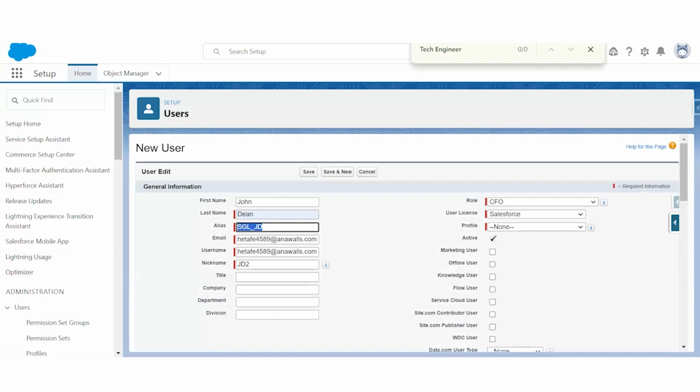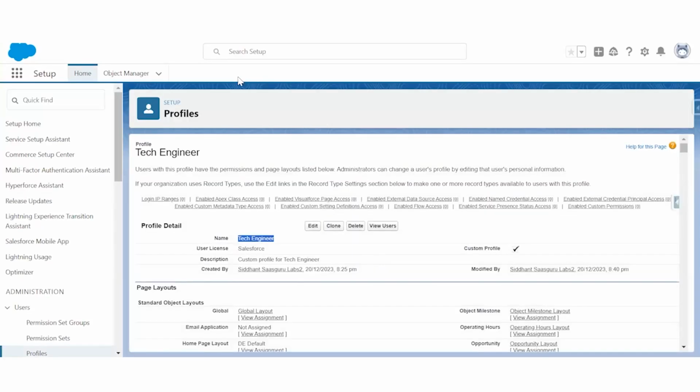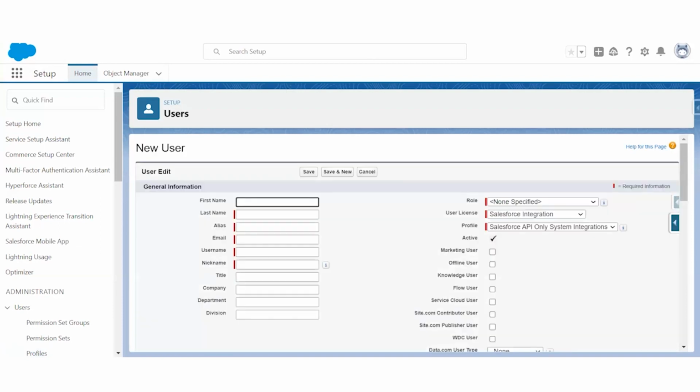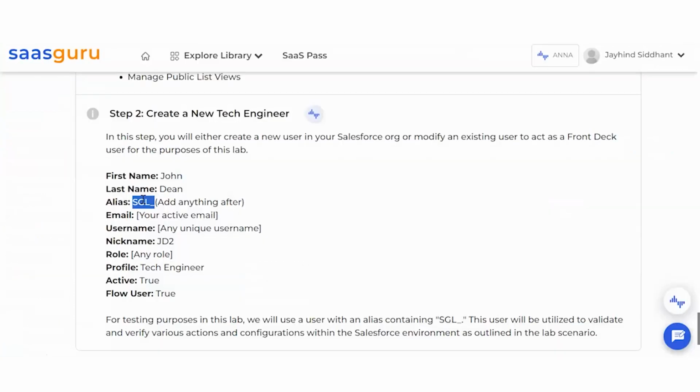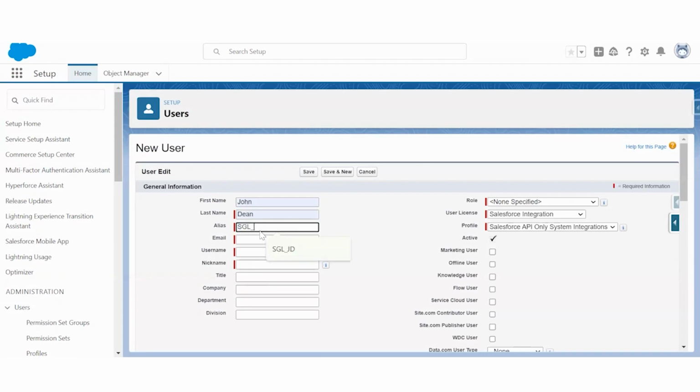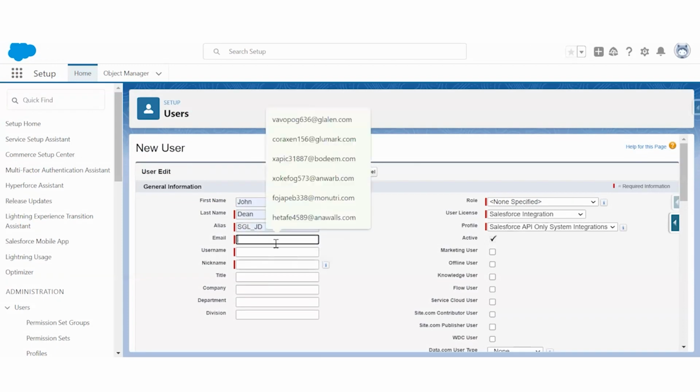Let me refresh the page once. Now, fine. So let's go ahead and create this user. My user is John Dean. Let me quickly do that. John Dean, and the alias I want to give as SGL followed by some suffix, so let's say underscore JD.